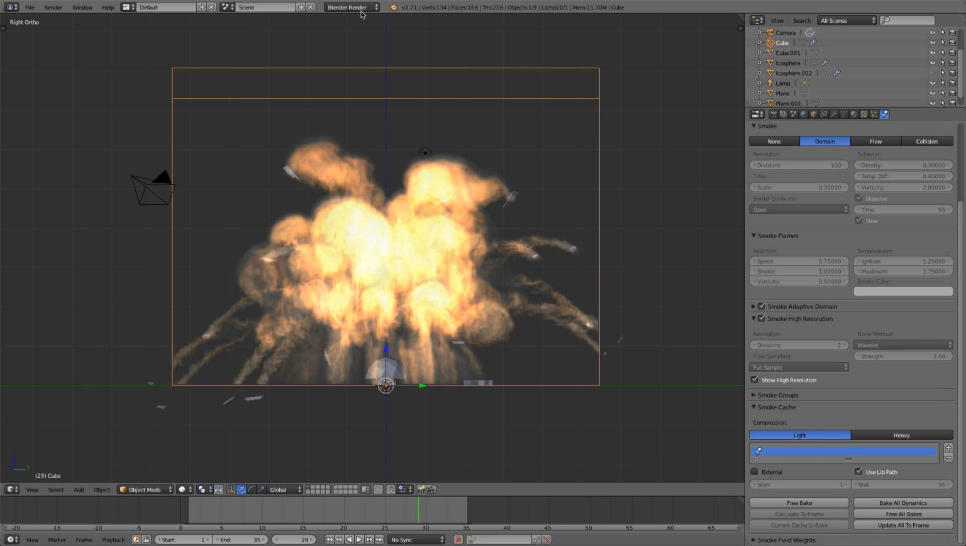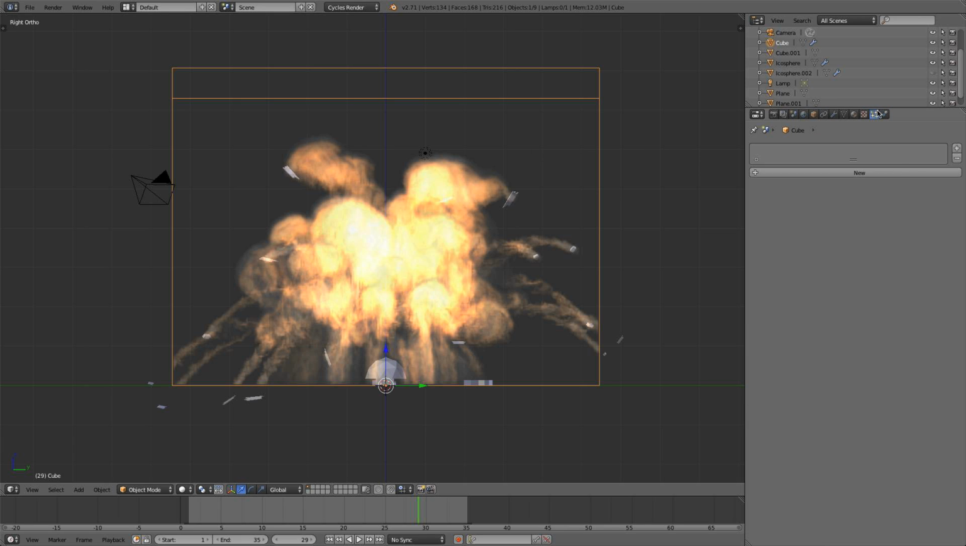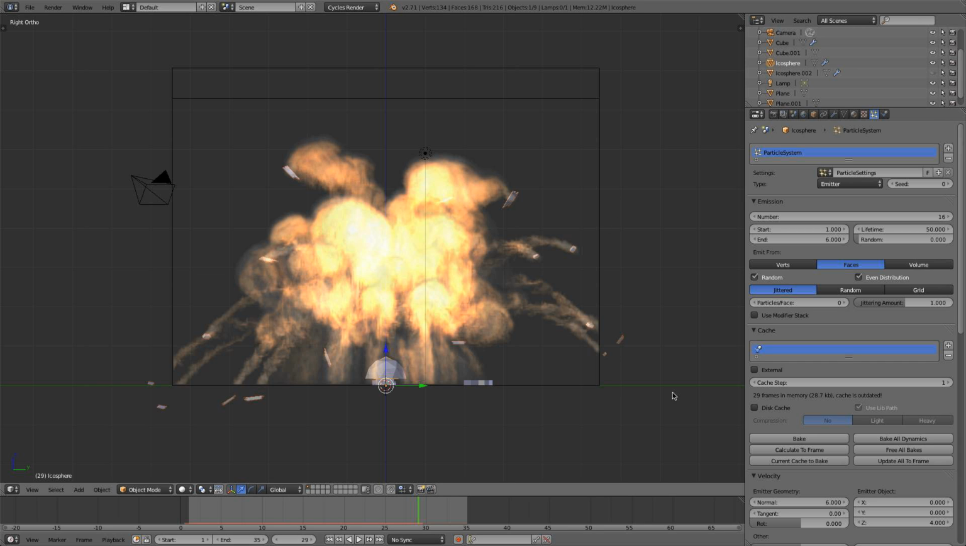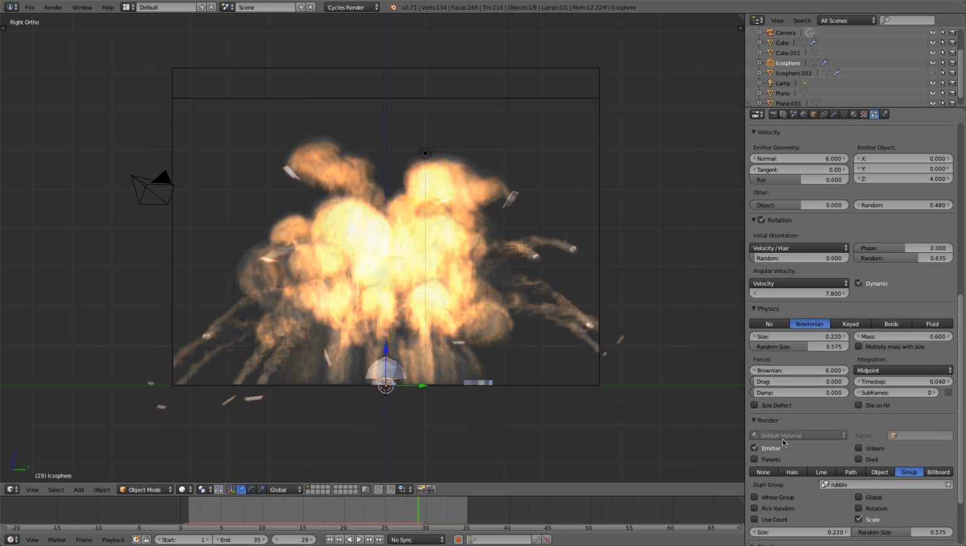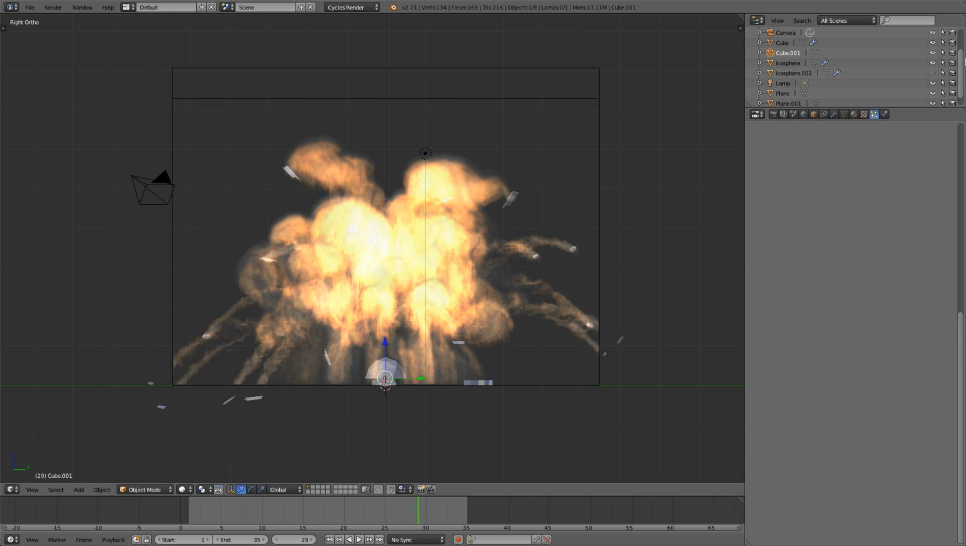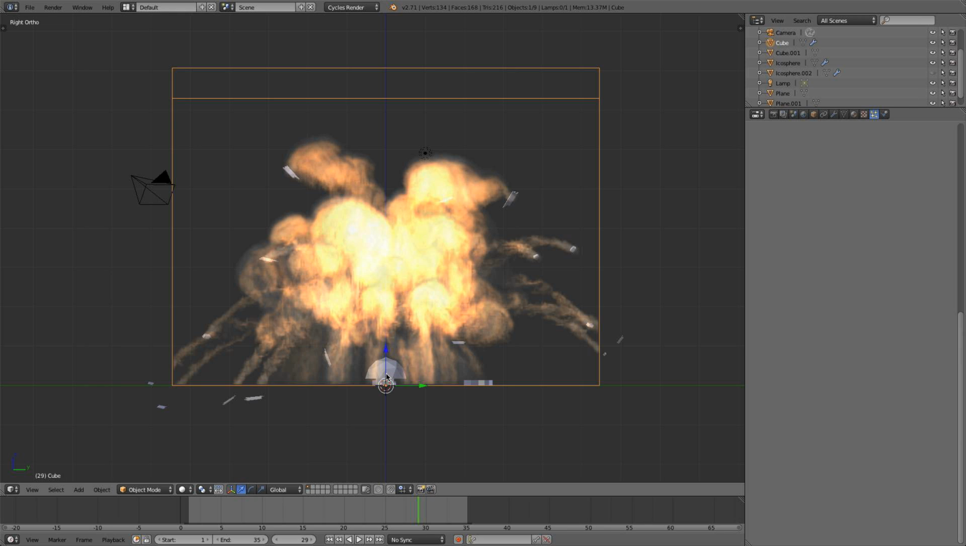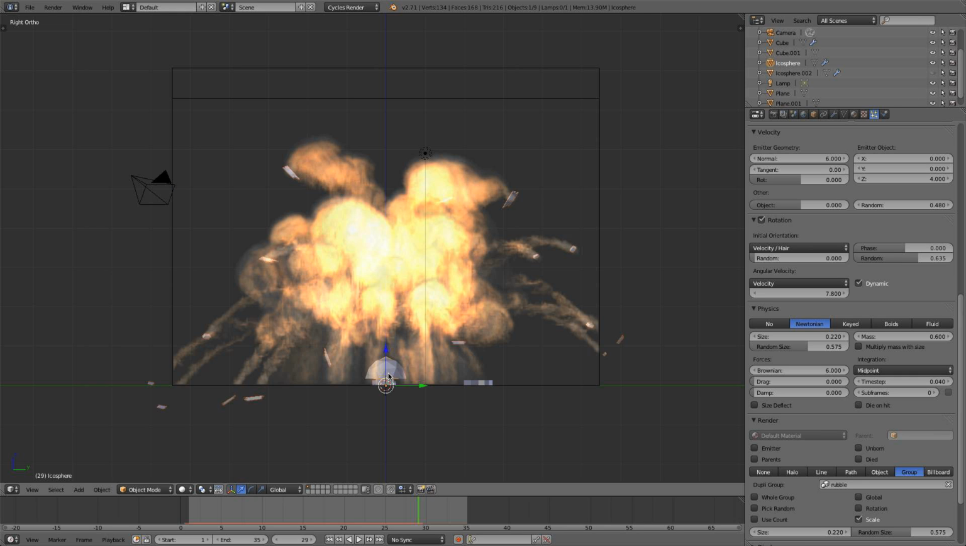Okay, so we'll switch over to Cycles render, because we're doing this in Cycles. And before we start rendering, I'm going to turn off the emitters, basically. I don't want the emitters to render. So on my particle systems, I'll just uncheck render emitter there. On that one, and the other one in there. I have 3 of them.